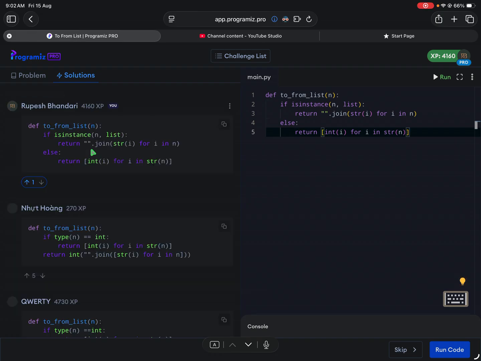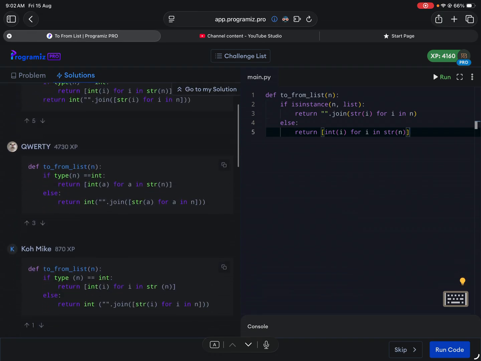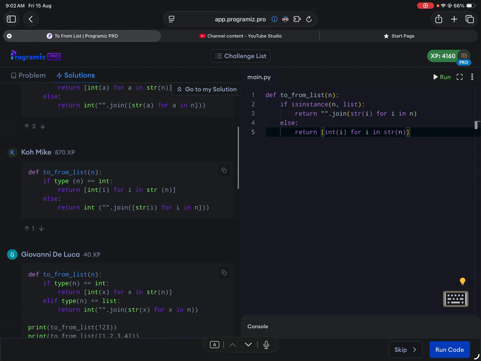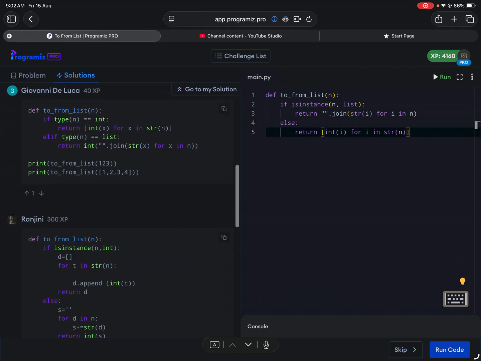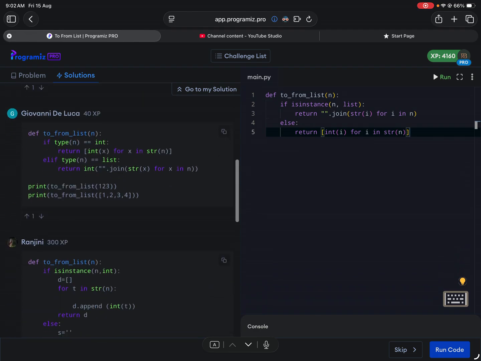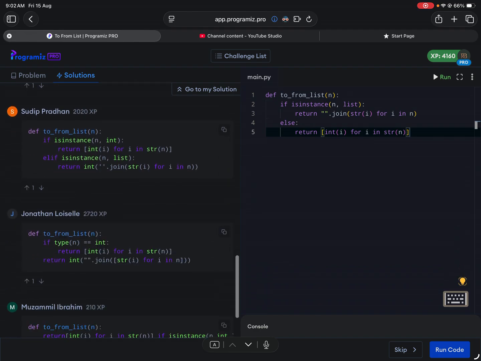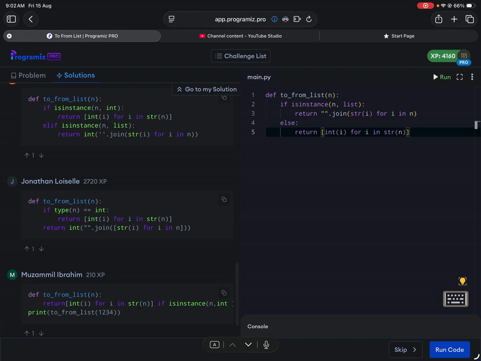So as the solutions, yes, type. Someone is checking type, and then we did isinstance. Basically, it's something similar to what they have done, right? Yeah, pretty much a similar sort of thing, right? So yeah, that's how we solve this particular problem.